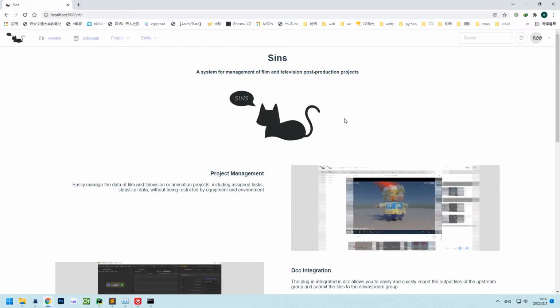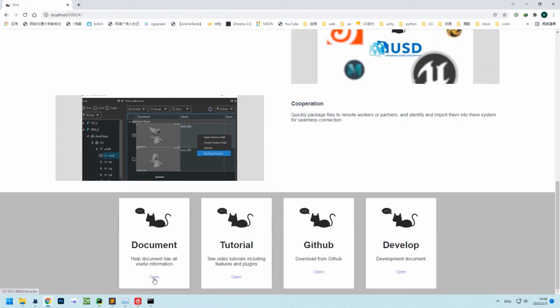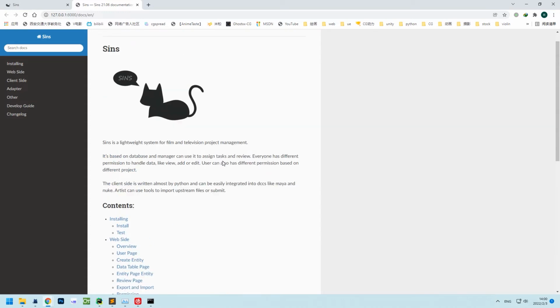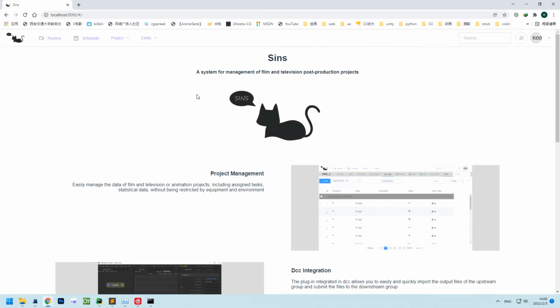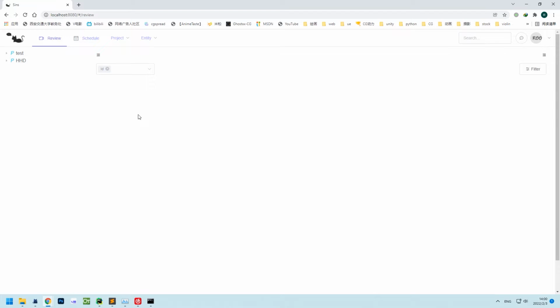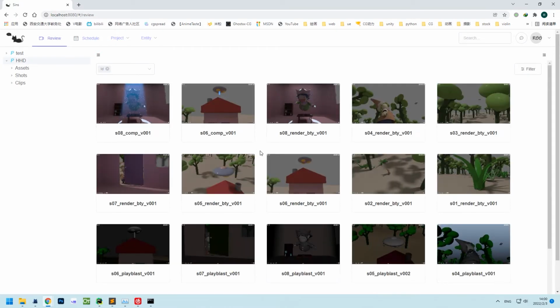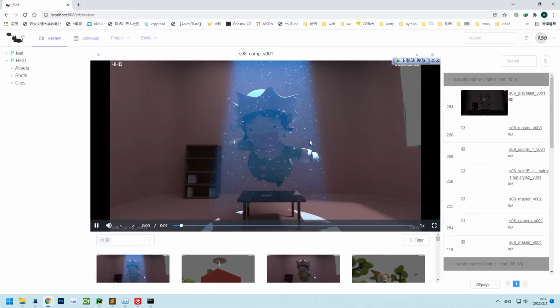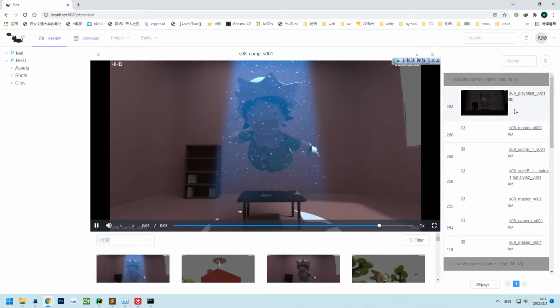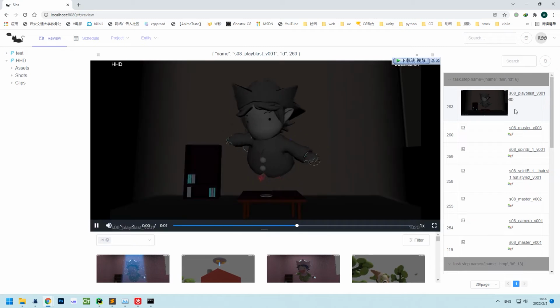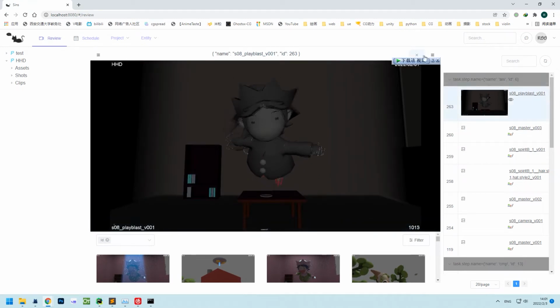After logging in, we will come to this page. Below the page, we can jump to other pages such as help documents or download addresses. The review page will display the versions in the project where the currently logged in user has access permission. After clicking a version, the preview can be played, and other versions of the asset or shot corresponding to this version will be listed on the right. Double-click a version to switch.